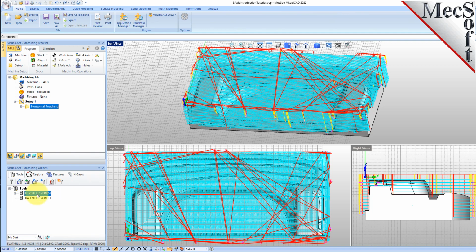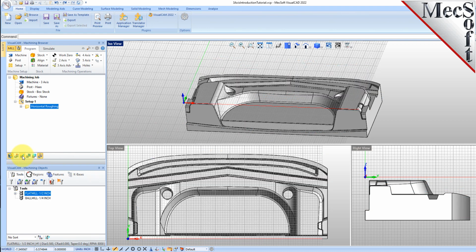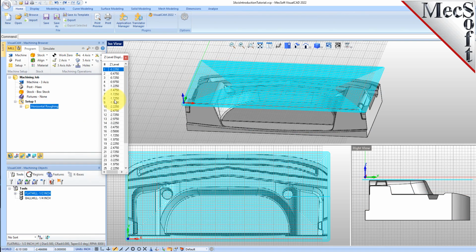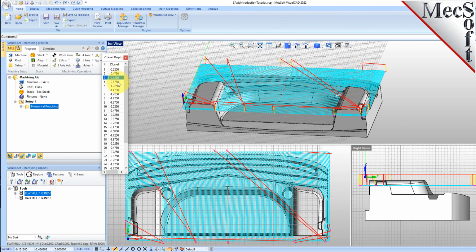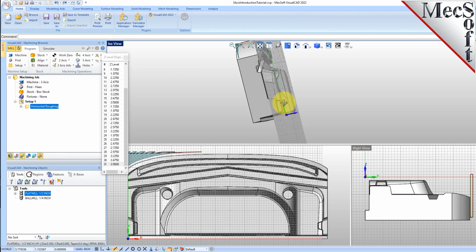Note that the display of the toolpath in the graphic screen can be turned on and off by selecting the toolpath visibility icon located at the base of the machining browser. With the 3-axis horizontal roughing toolpath displayed and selected, we can now select the Display Toolpath Levels icon from the base of the machining browser. This allows you to look at each Z level cut in the toolpath. You can see here that the last cut level is set at -3.5, just like we wanted.